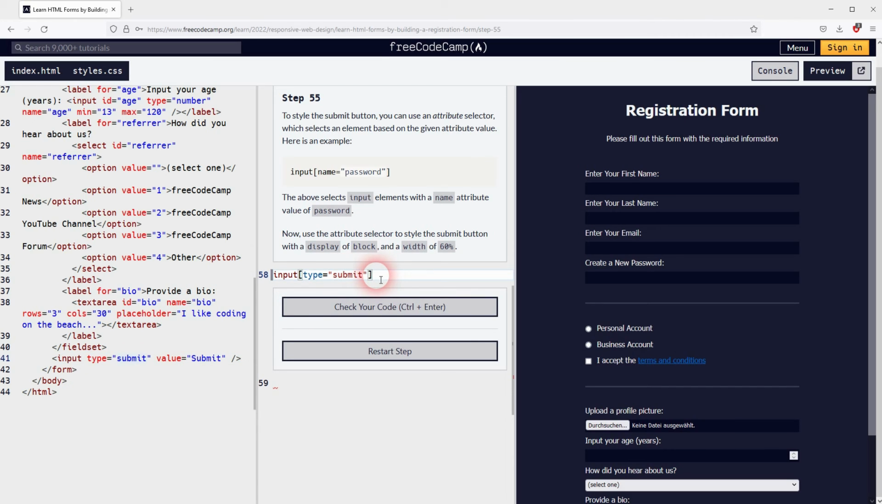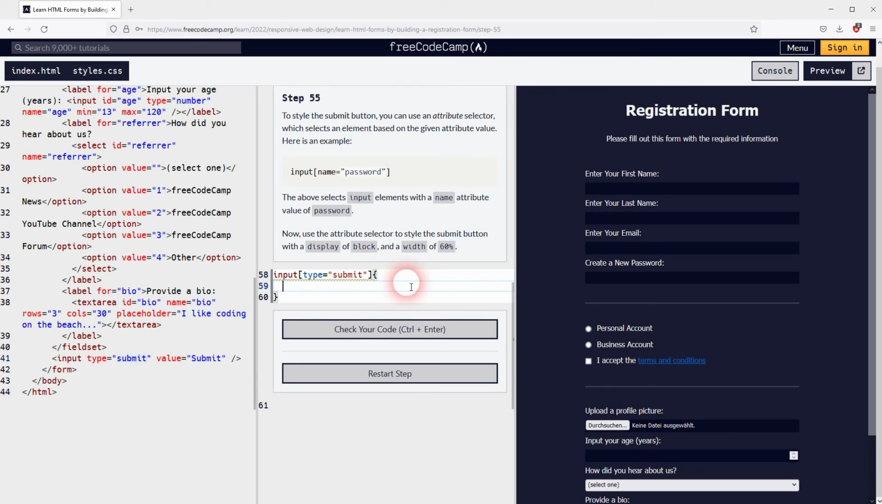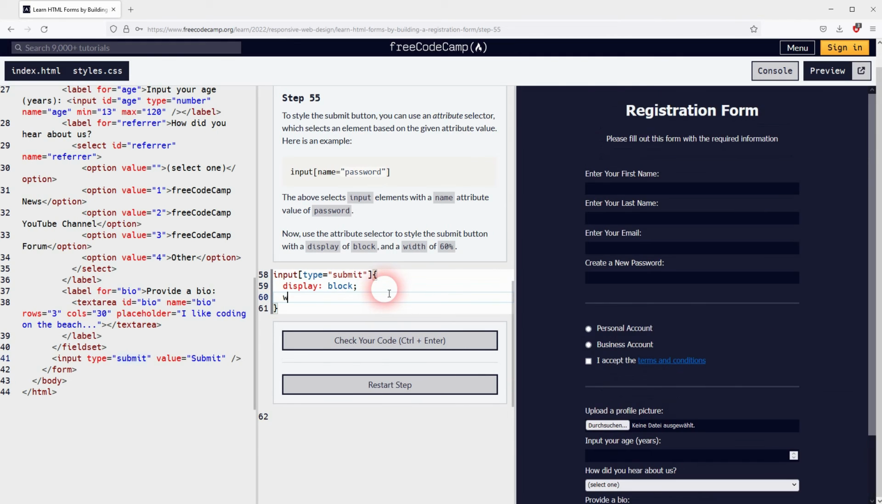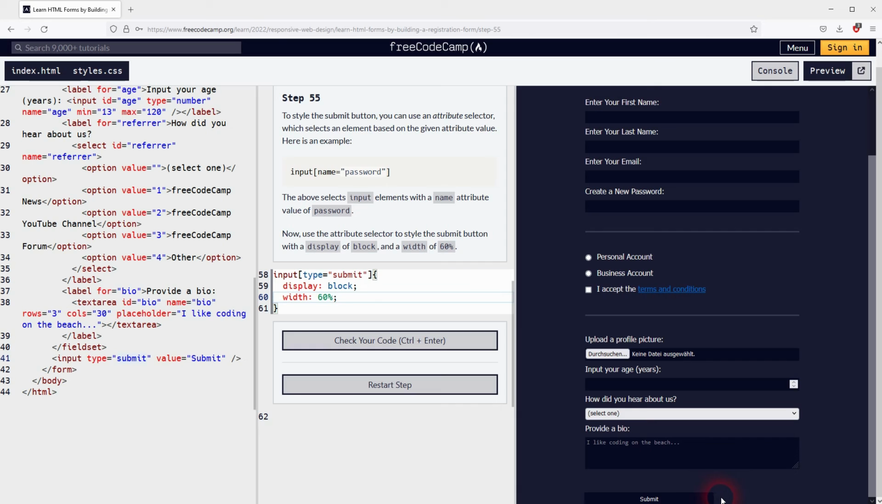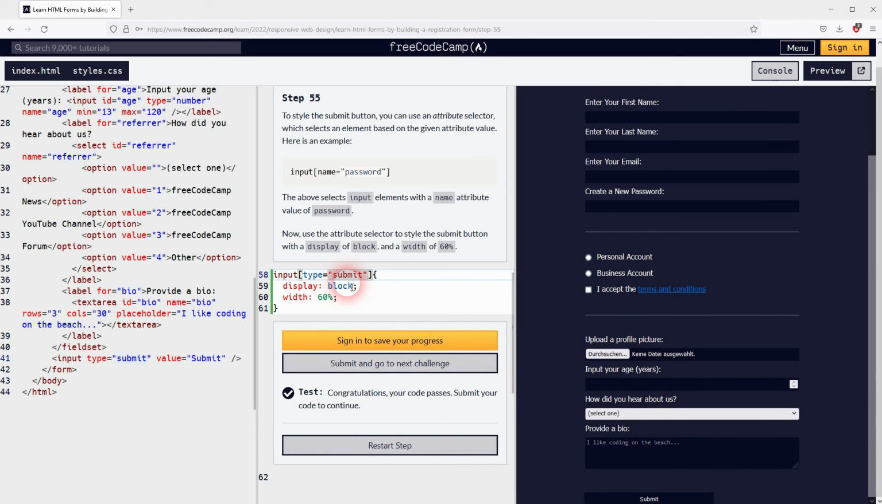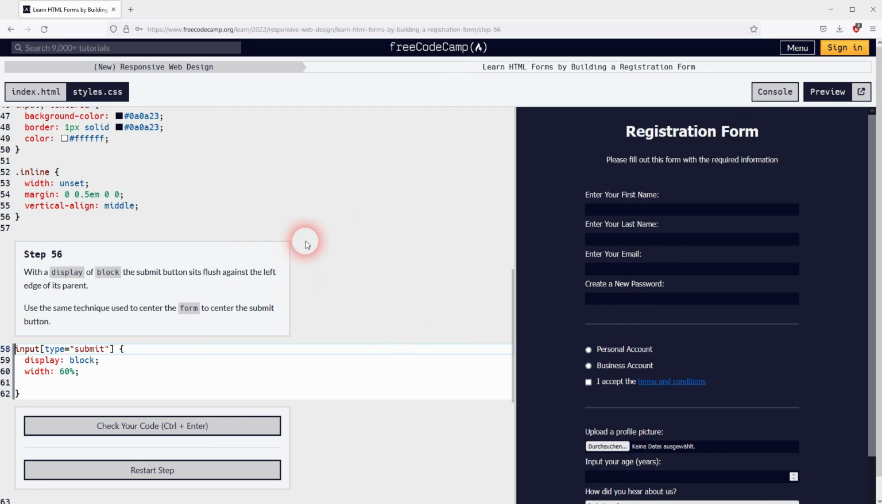Now curly brackets, and we'll add our properties. Display block, and width of 60%. And it has worked for our submit button, so everything was correct. We can move on. By the way, it doesn't really matter if you use a lowercase s or not, so this isn't case sensitive, but it's best practice to use it the same way as you've used it in HTML. Let's move on to step 56.